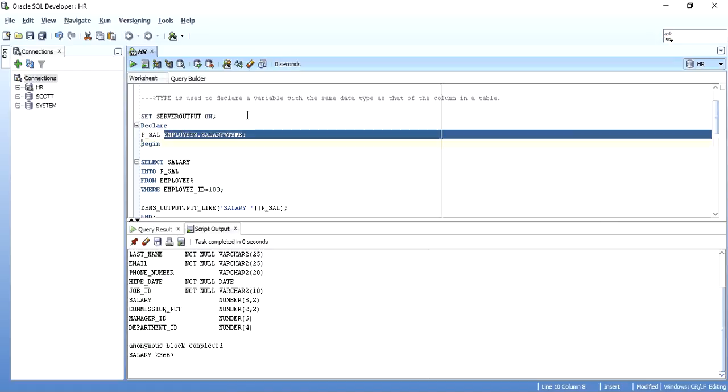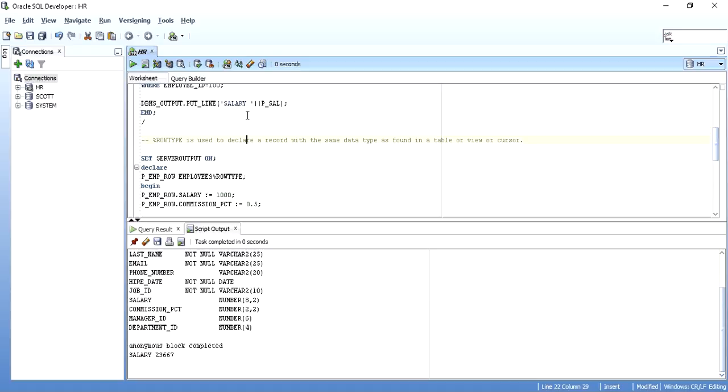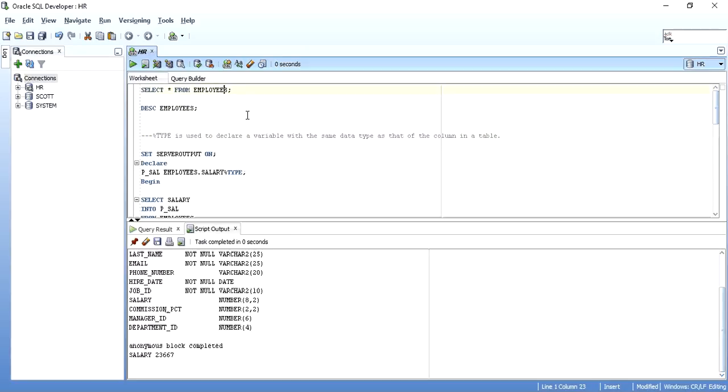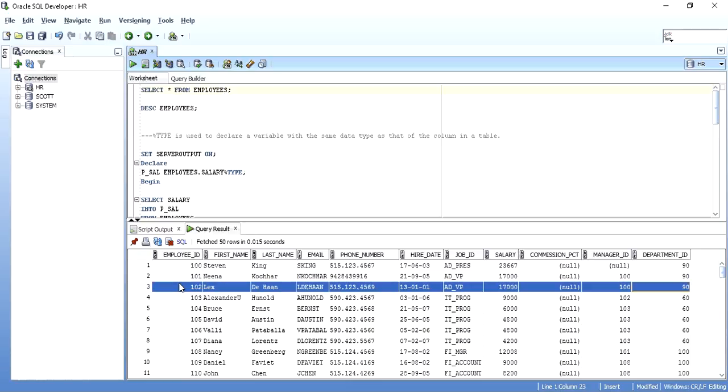What it says is, if you say employees%ROWTYPE, it takes the complete row of the table. Yes, all the columns in that table or a view or a cursor, it takes all of them. So that is %ROWTYPE. I'll just show you that with an example. It will be easy to understand that way. Over here, what I have done is I have declared a simple %ROWTYPE variable p_emp_row.